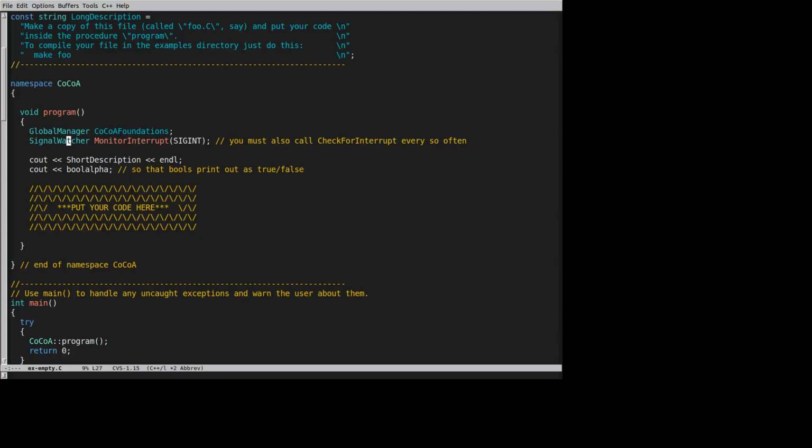Signal watcher, you don't need to do this, but it's probably a good idea. If you want your program to be interruptible, so if it gets stuck in an infinite loop and you want to be able to know what's happening, then this watches out for SIGINT, that is if you type Control-C. Anyway, that's a bit more advanced. You could skip this line if you want.